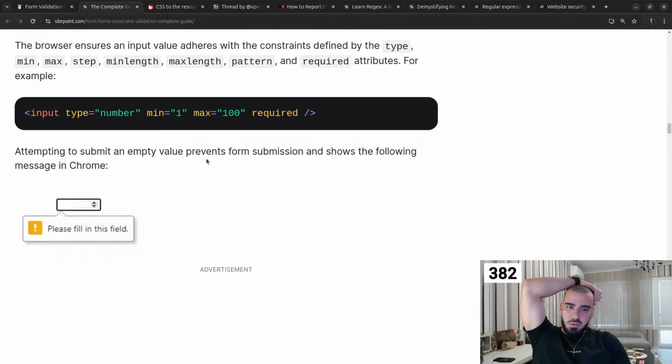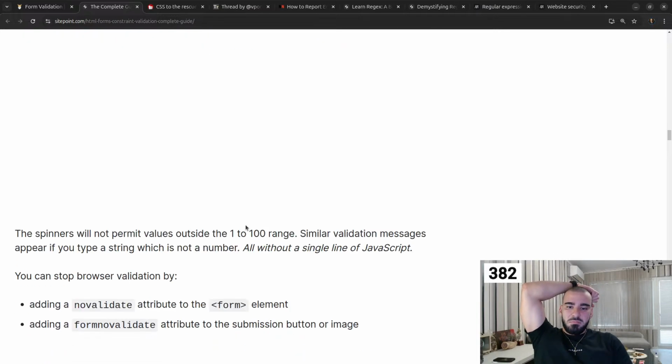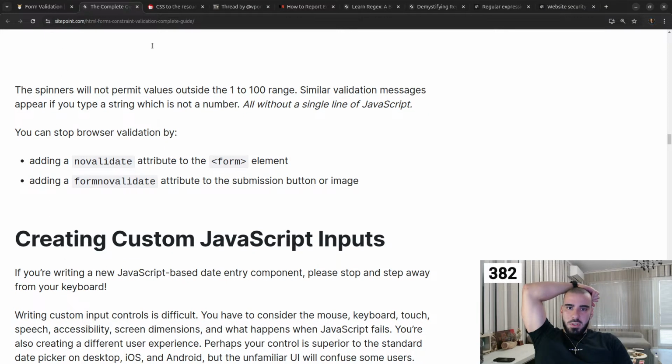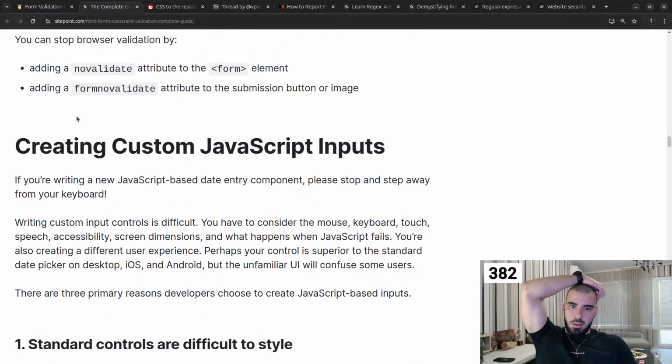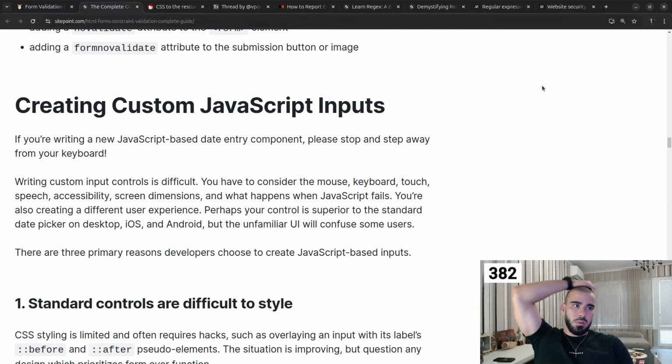Attempting to submit an empty value prevents the form from submission because it's required. The spinners will not permit values outside of the 1 and 100 range. Similar validation messages appear if you type a string which is not a number, all without a single line of JavaScript. You can stop browser validation by adding a novalidate attribute to the form element, or adding a formnovalidate attribute to the submission button or image.